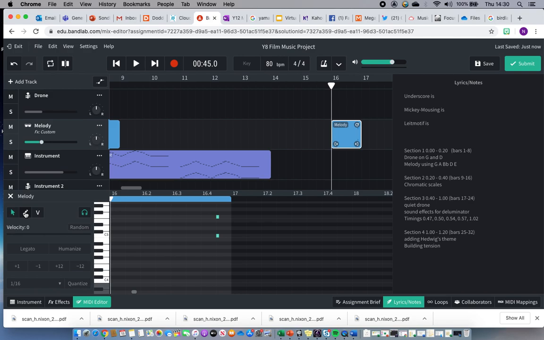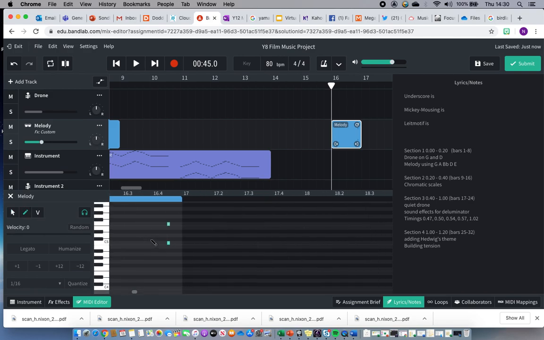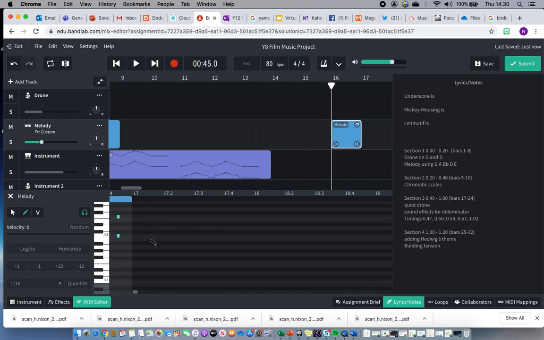We get our pencil here. We make sure we're right up close to the keyboard so we can see exactly what notes we're doing. Now I said I was going to play C and C sharp, so the C's there, but there's no C sharp. That's putting a much longer note than I need, so I'm just going to grab the end of it and bring it in so it's the same length as the others.